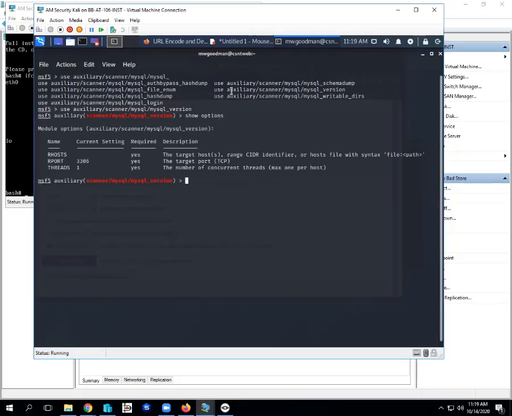And it shows all the options that that particular module can do. So we've typed in use auxiliary scanner mysql mysql_version, and then we've done a show options command. We can set the remote host. We can set the remote port. The 3306 is the port that Nmap picked up and told us that MySQL is running on.